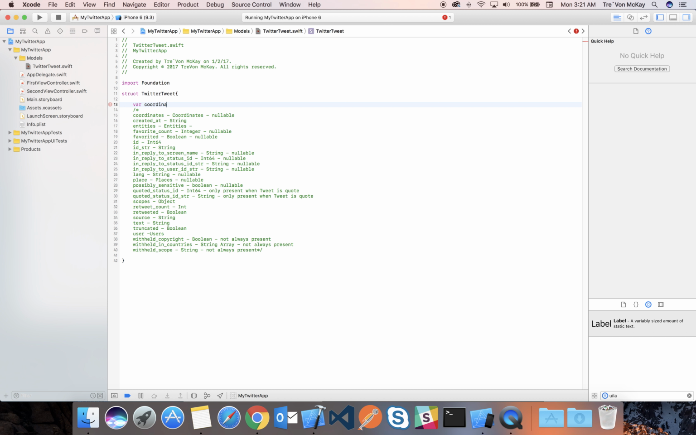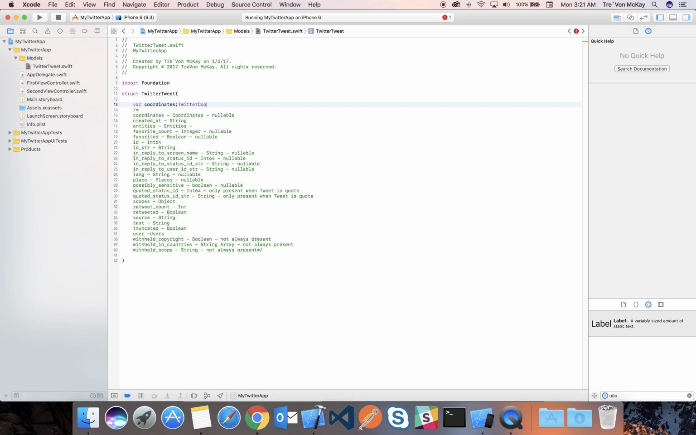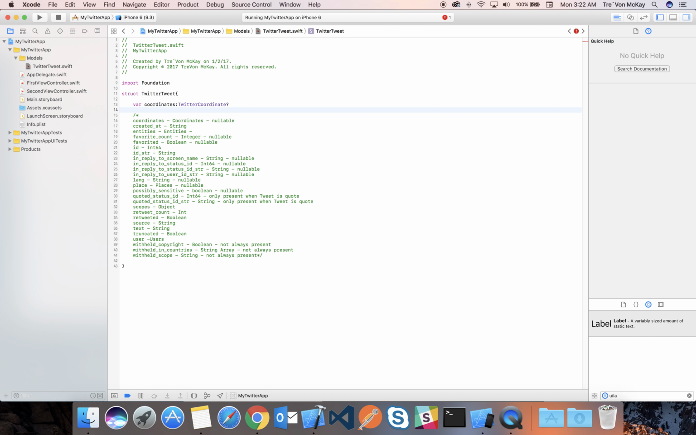So first thing is coordinates. Notice the type here. I basically recorded what the field name is, what the type is according to Twitter, and then whether it's expected to always be in Twitter's response. So this will be a custom object that I'm going to call TwitterCoordinate. And I'm going to get an error because iOS has no idea what a TwitterCoordinate is because I haven't created it yet, the struct or the class for it, depending on how I choose to implement it.